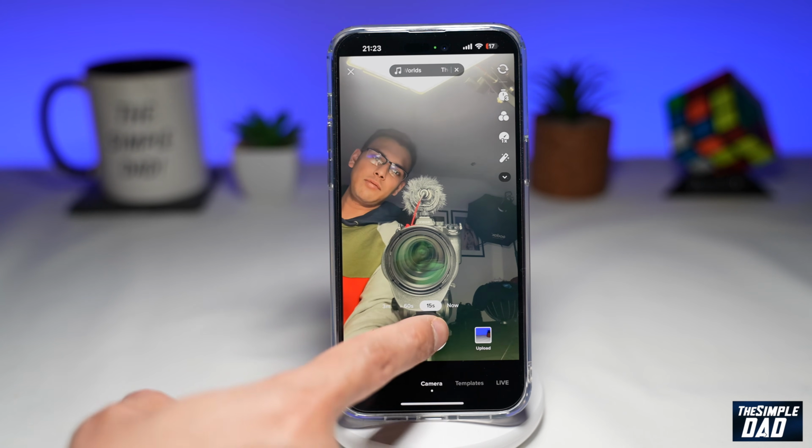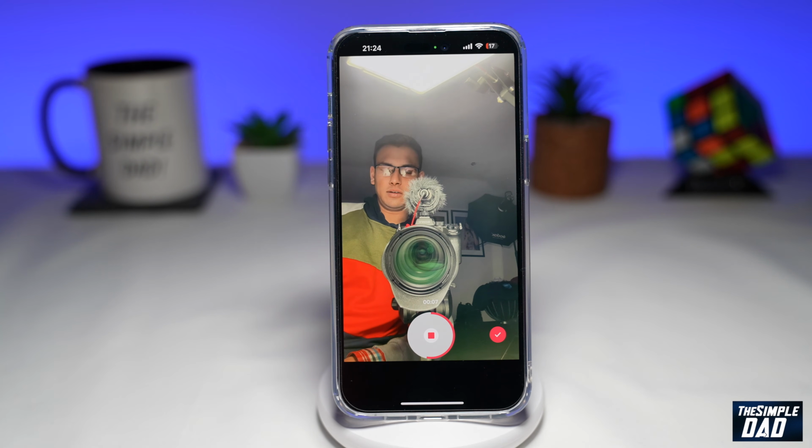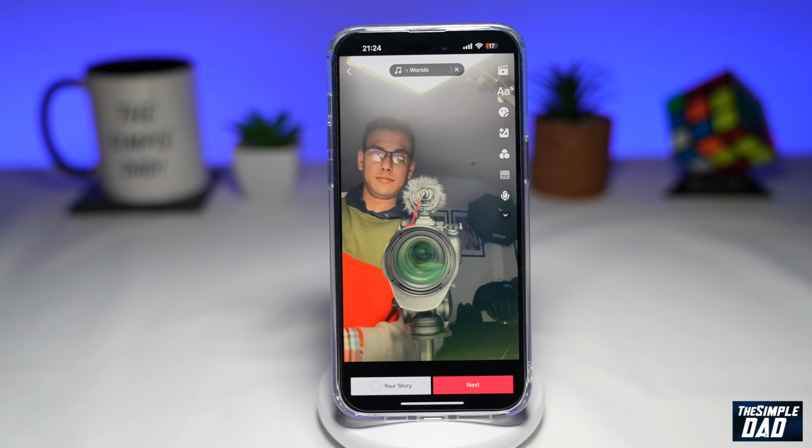Now you can go ahead and record your TikTok videos using this effect and then post that video to TikTok. So there you go. That is how to use the Bold Glamour effect on TikTok.